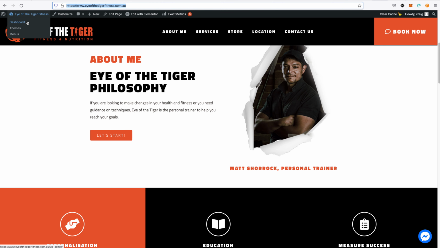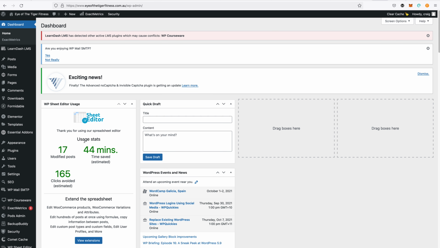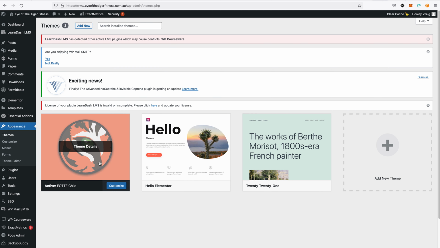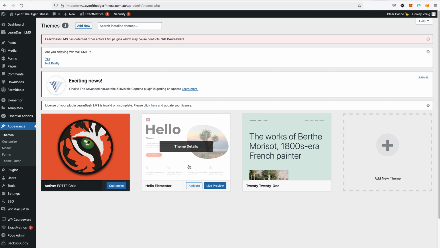All right, so usually if you're building a website from scratch, you don't need to do this detective work, but then again, just showing you this helps you understand how websites work anyway. The first thing I need to do is work out what theme is in use. So I come down here to appearance themes, and as I pointed out, there's a child theme, but all that child theme does is it calls its parent theme here, which is Hello Elementor.